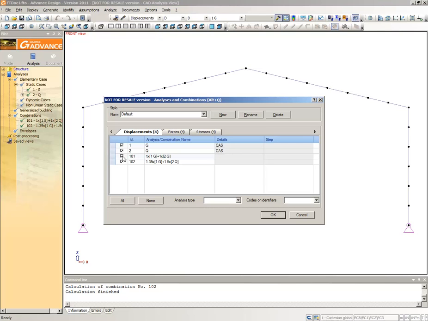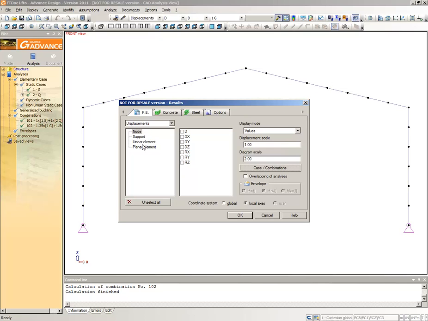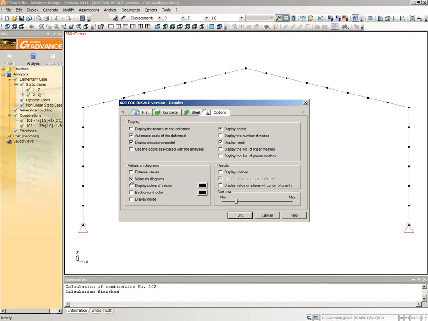Results are divided into 3 tabs. You can choose which load cases you want to view for each result type by ticking the appropriate boxes as shown. Now the results will only be shown for load case 1. Select the MY results on linear elements as shown, then click Options. Tick the Value on Diagrams box to add results labels to the model.